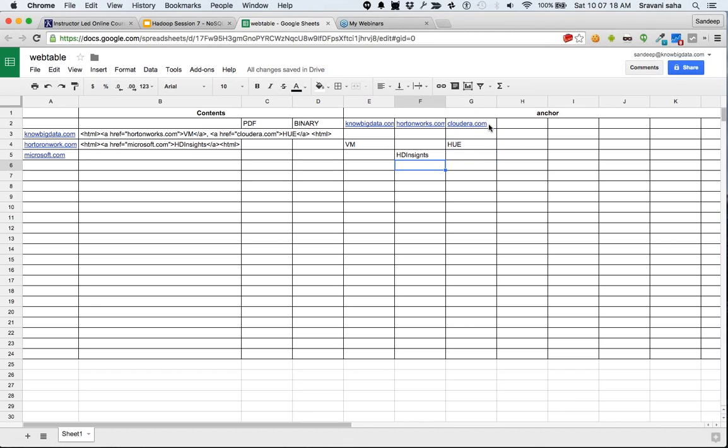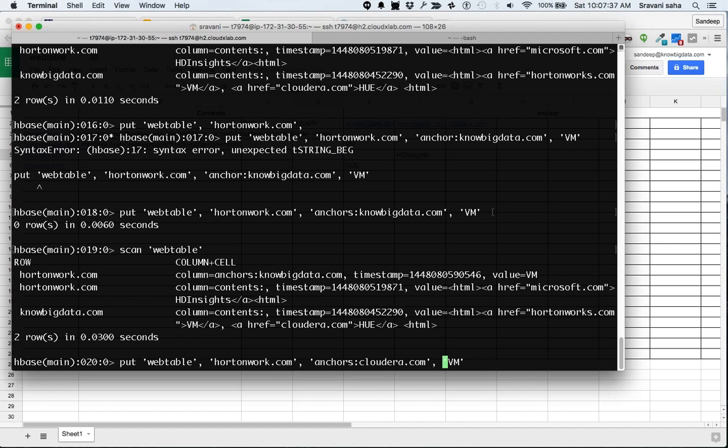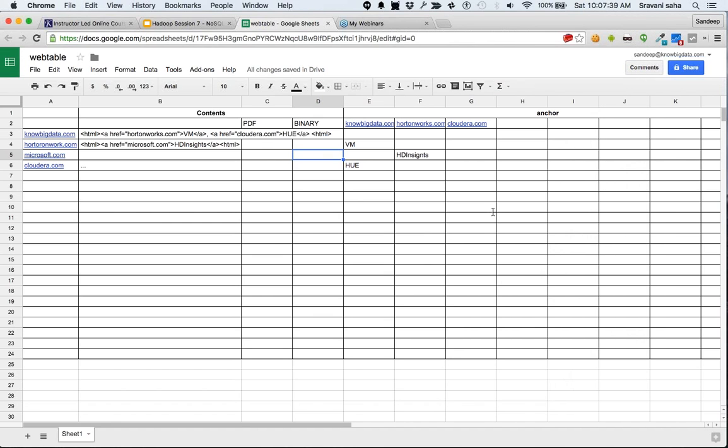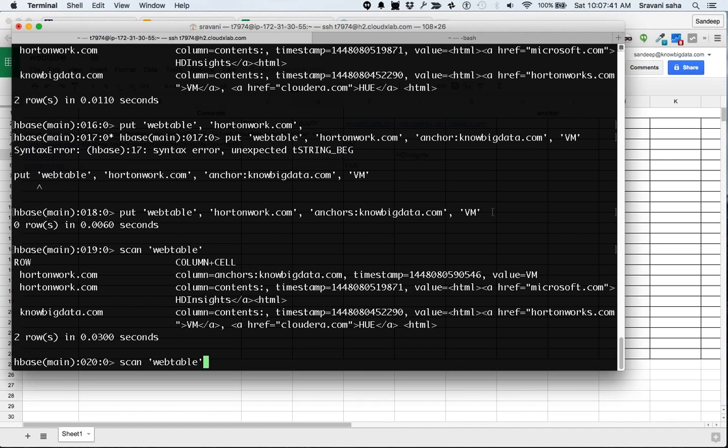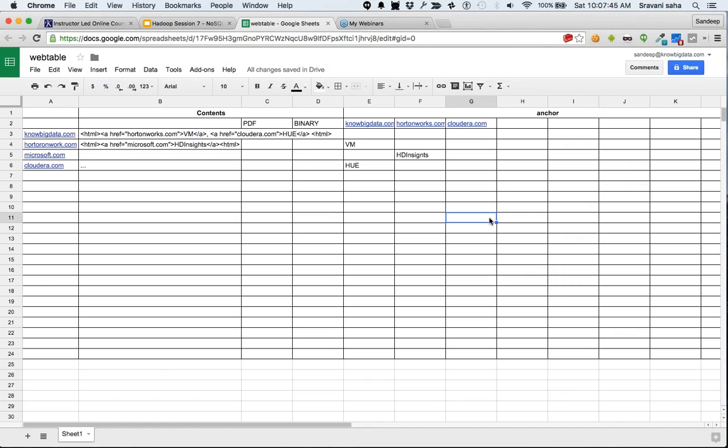So here it would be cloudera.com. Cloudera has got some content. We will crawl it later, but right now it's being like this. Okay. So you can see that we have been able to do many things here.